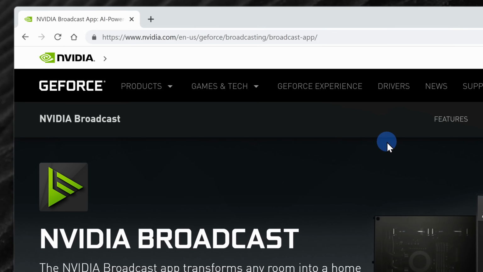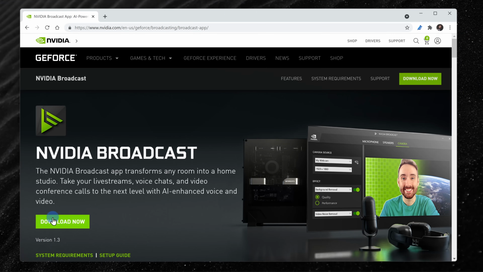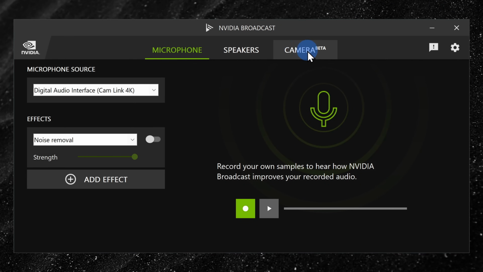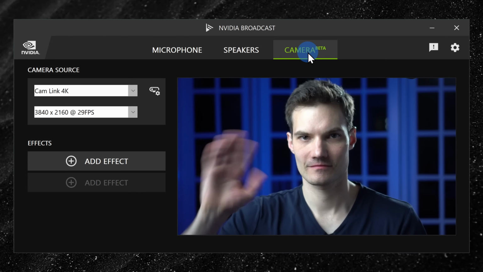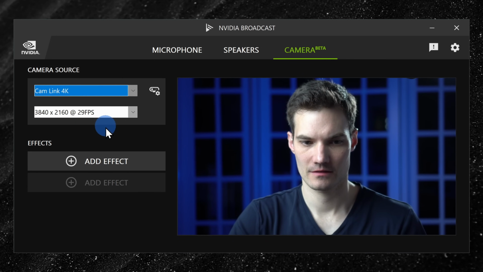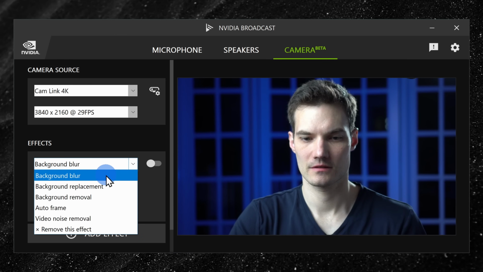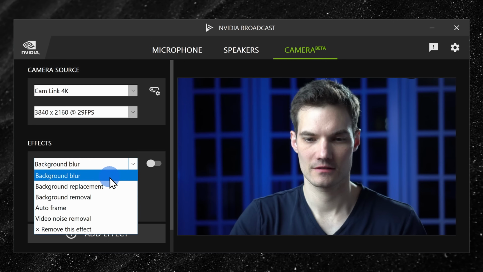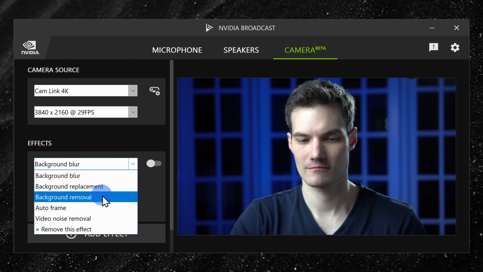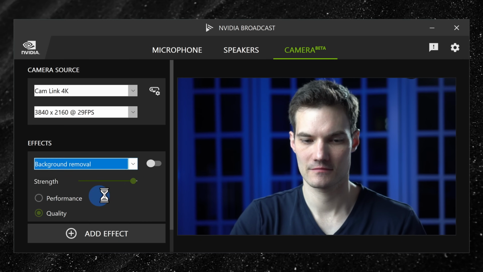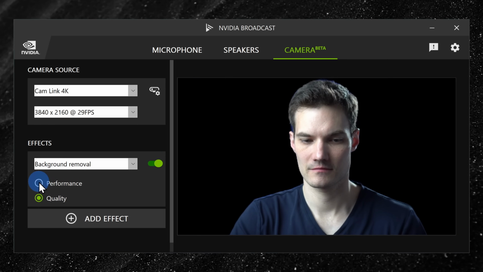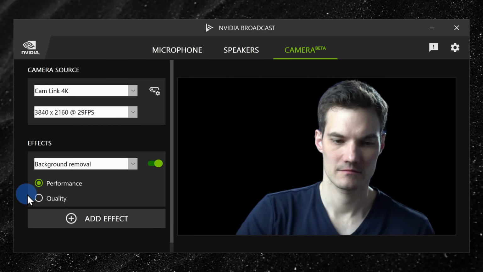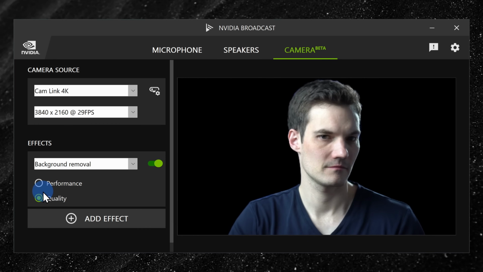To install, head to the following website. I've also included a link in the description down below. On this website, simply click on the Download Now button. Once you finish installing NVIDIA Broadcast, open up the app. On the very top, click on the tab called Camera. Here, choose the camera that you want to use. Down below, you can also choose the effect that you want to apply. And there are many different options here. You can blur your background, you can replace the background, or you could just remove the background altogether. I'll choose that option. Down below, you can also choose whether you want performance, so if you want things looking a little bit smoother, or you could go with quality, and it might not be quite as smooth.